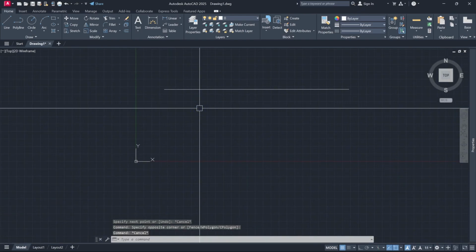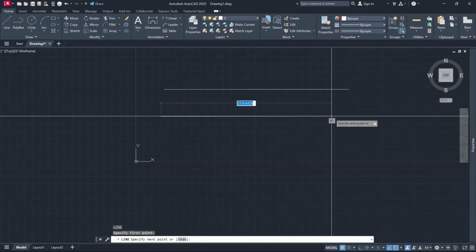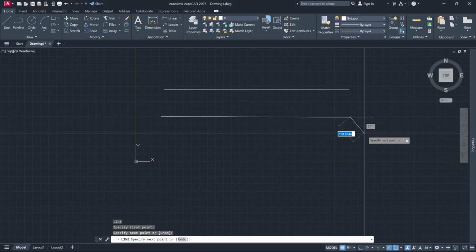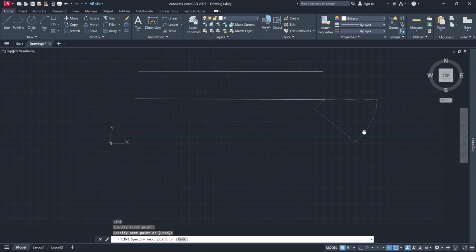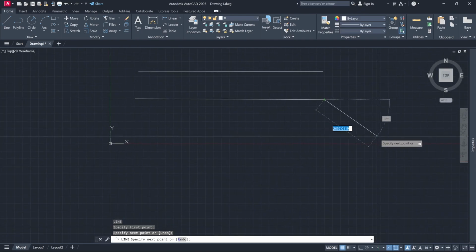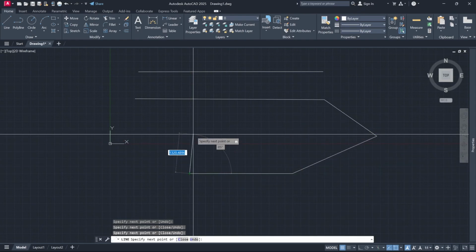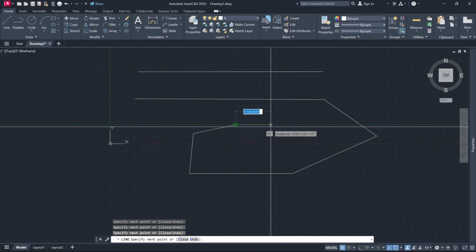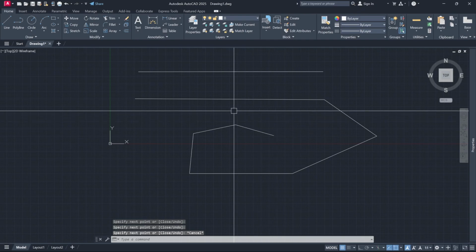Let's try again. L spacebar, pick a start point, click anywhere to create a line. Now you can keep clicking to keep creating lines. I'm going to click here and here and here. Now once you are done, you can hit escape.